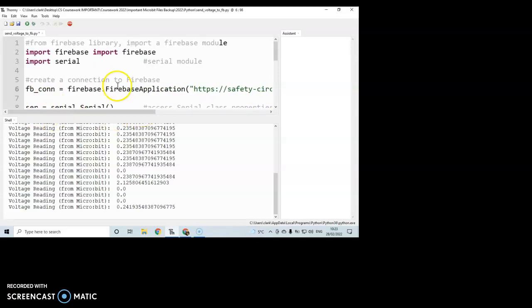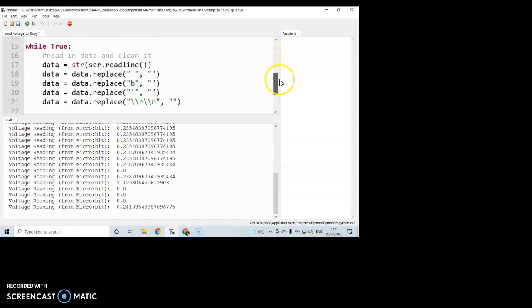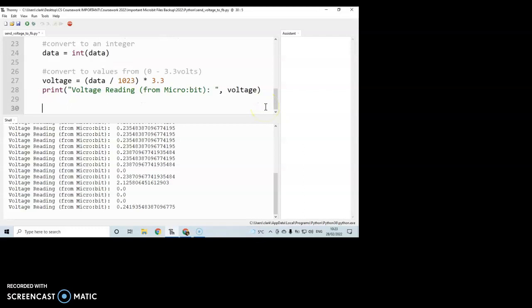So we have now made that connection and we stuck it in a variable called Firebase con. So all we have to do next is we have our connection already, and we have our microbit feeding in our data. So if we come down here, what we're going to do now is set up a little script to get the data ready to post.